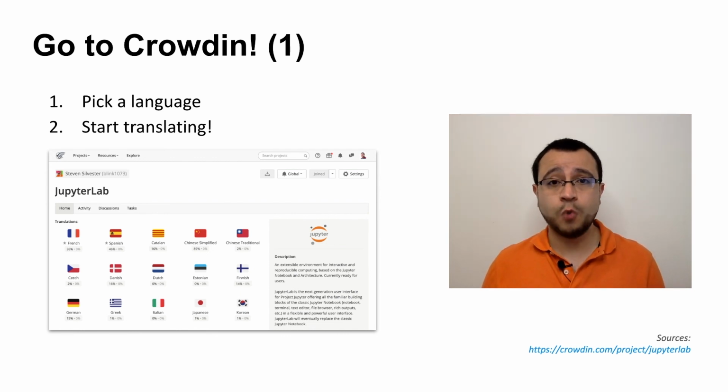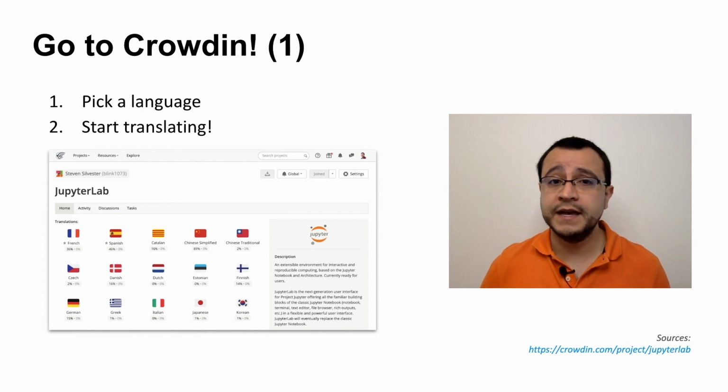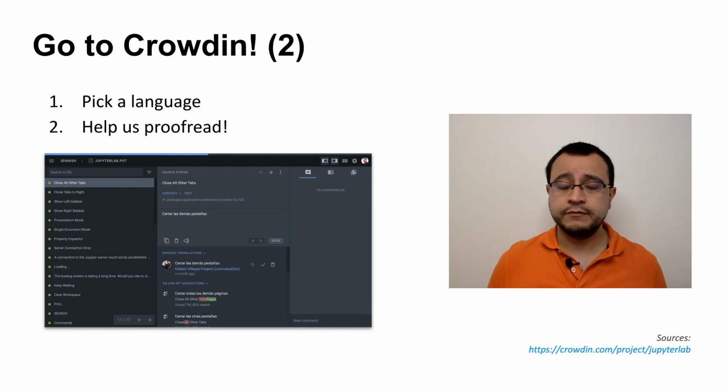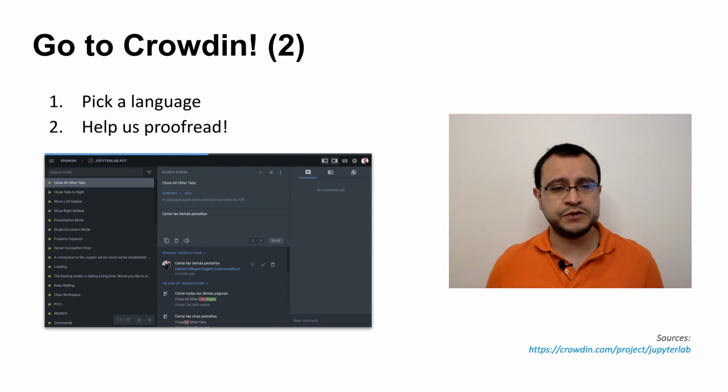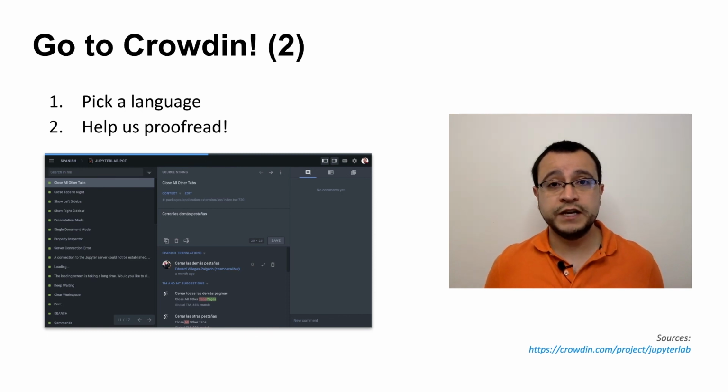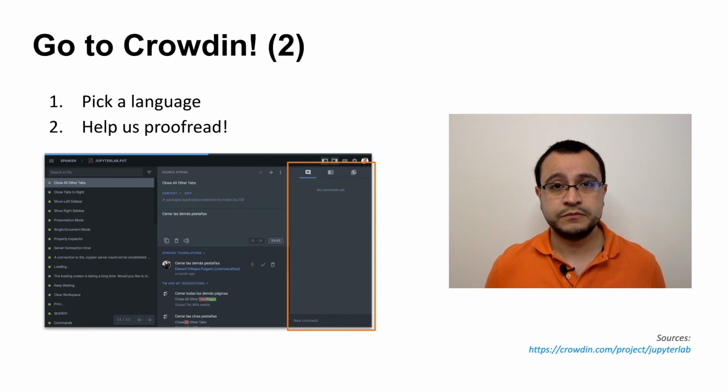The interface is quite clean and friendly and definitely makes it very easy for users to contribute without any previous knowledge of development. You can also go to Crowdin, then pick a language, and help us proofread. With many different contributors, the style of a translation might change from person to person, so reviewing the work of others and making sure that the style is consistent is very important. If you have questions or need clarifications, you can use the embedded comment section on the right of the interface.